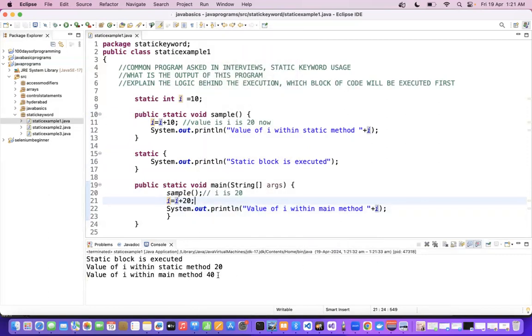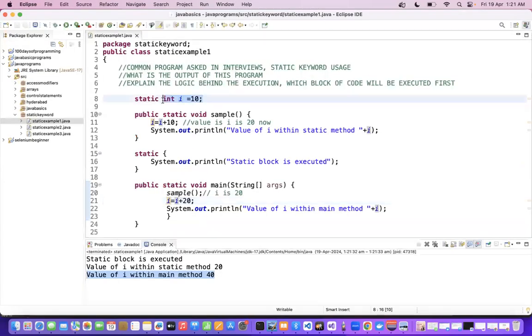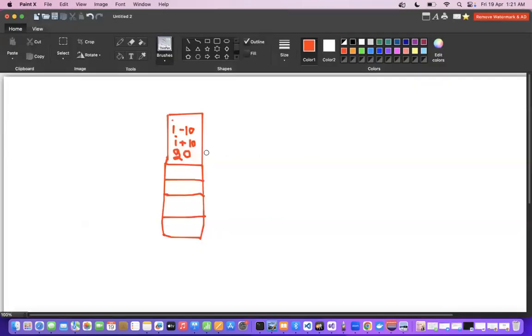The value of I is 40 now. This is how the static block of code will be executed. Let me explain with the diagram. Initially, the value of I was 10, and then we added a value 10 to it, and currently the value of I is 20.